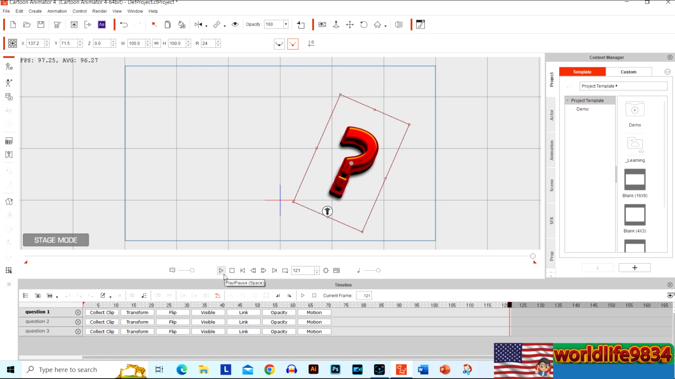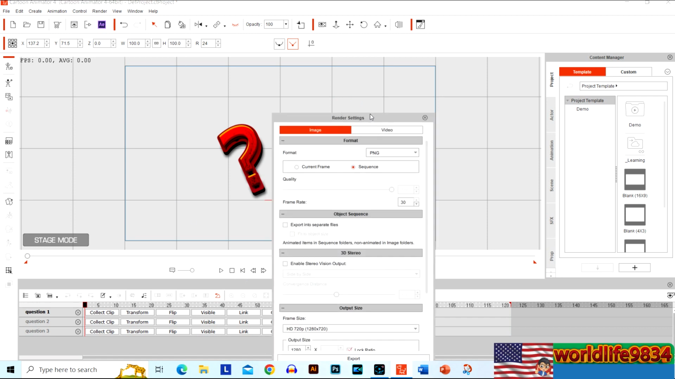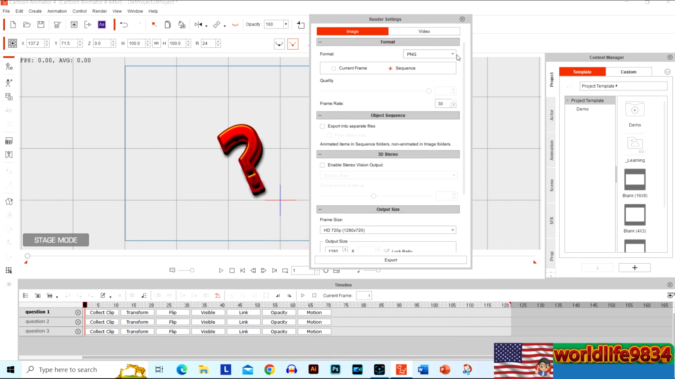Now you don't want to export this as a regular graphic. I'll just show you how to do it in a second. Stop. We're going to go up here to our options when we're rendering our file. We want to change this to PNG format.